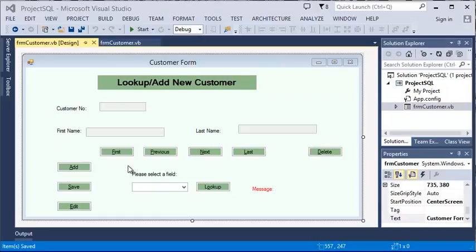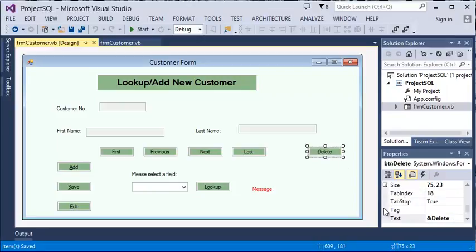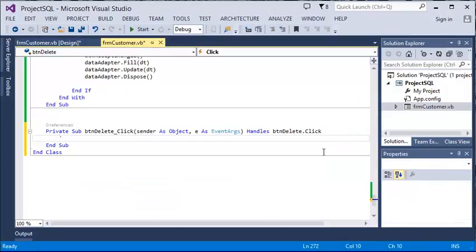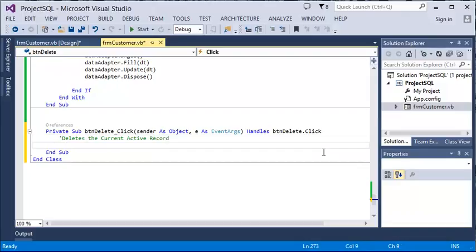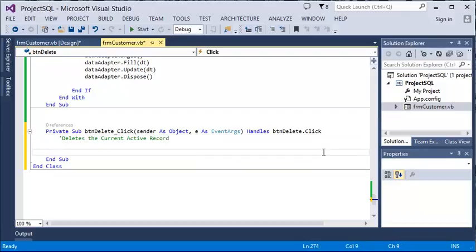Now, you will notice I've gone ahead and added the delete button. I've named it _delete for the text with a name of btn delete. So we'll just double click on that one, and we'll go in here and we will say that this deletes the current active record. Before we go and delete this record, we want to ask our user, are you sure you want to delete this record? If they click on yes, we'll go ahead and delete it. If they click on no, we'll just cancel out.